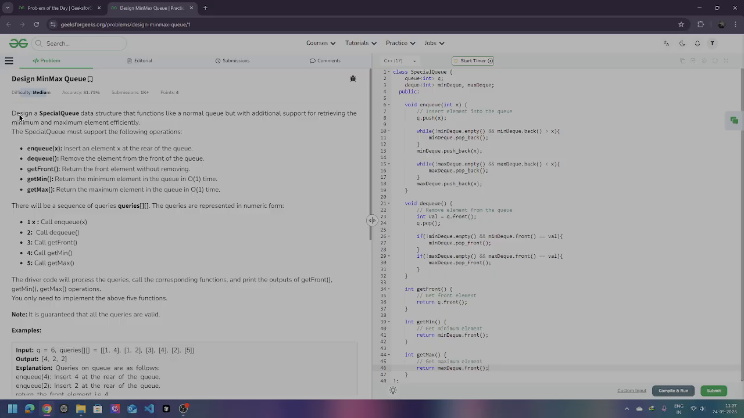Okay. So we are required to design a special queue data structure that functions like a normal queue, but in addition, we also need to put in the functionality of finding the minimum and maximum element efficiently, so that it consumes O(1) time complexity.